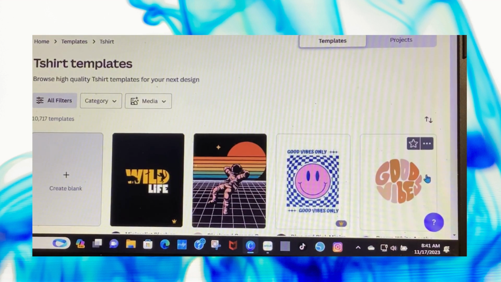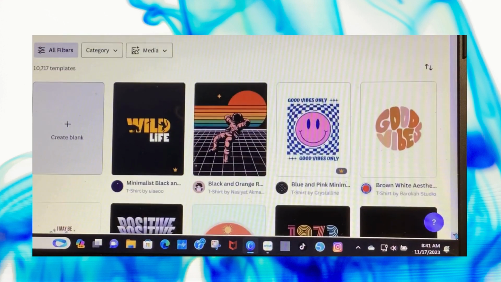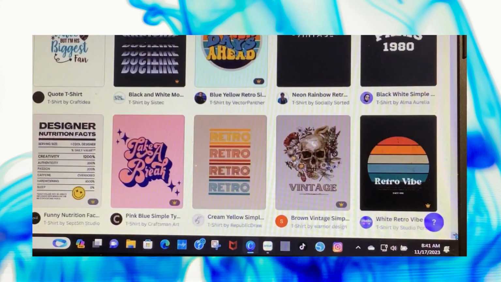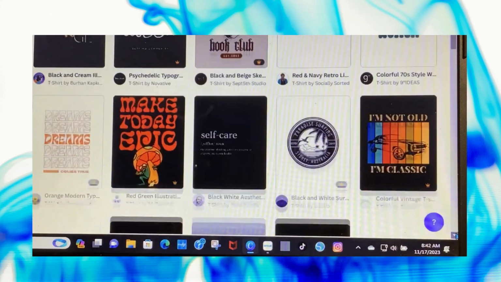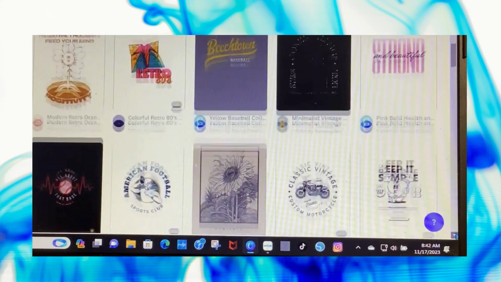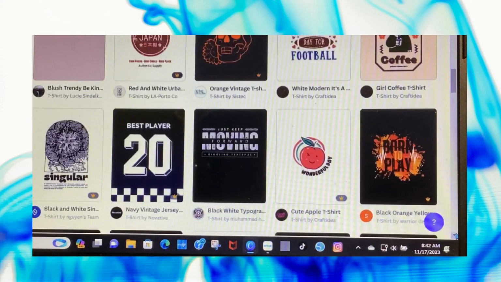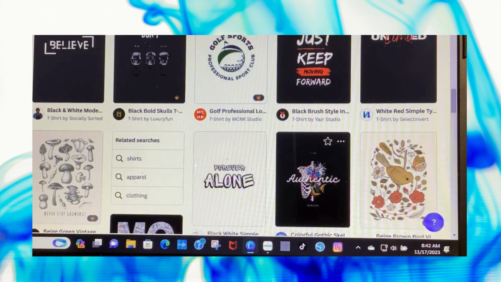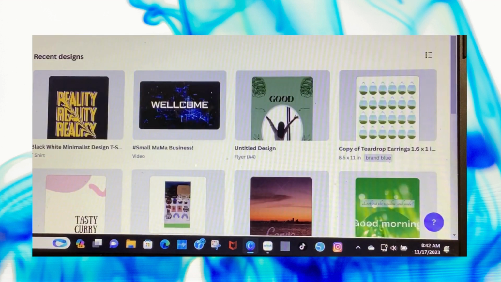Next, they're going to give you different templates. You can choose pretty much which one you would like to use, and they have a lot of different ones. But I'm going to go over here to where I already have mine at. So I'm going to go back to home, and I'm going to go back to this first one that I have right here.